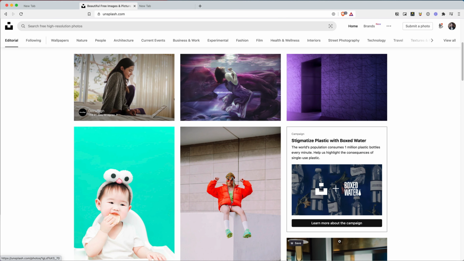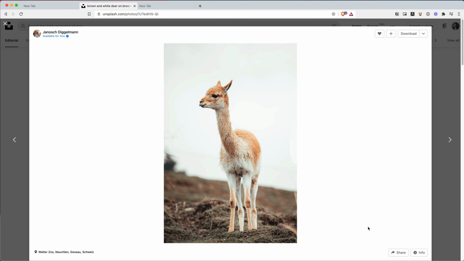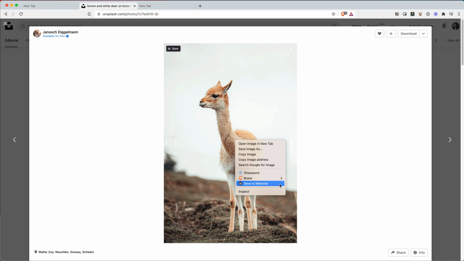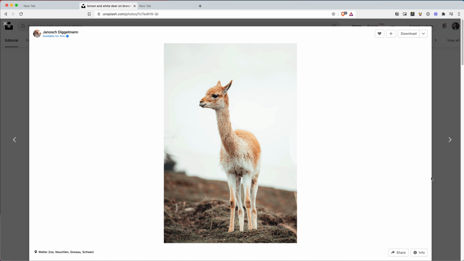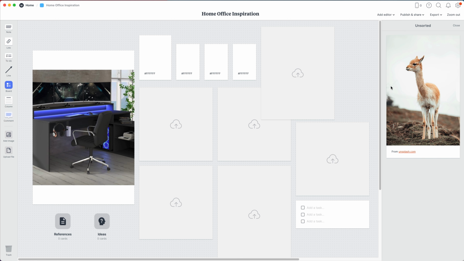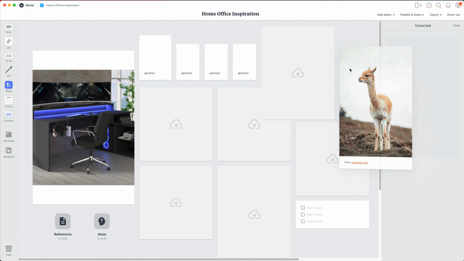Now, let's say I don't want to drag in images that I've saved onto my computer, but I just want to bring in an image that I found online. So let's say I'm on Unsplash and I really like this image of an alpaca, and this has got something to do with my office. Well, I can right click and then save it to Milanote, and it will save it to the last page that I was on. And when I go back here, you'll see that the images in the unsorted panel are there for me just to drag in. Simple as that. It's a great way of collecting ideas without having to do loads of saving. You just have to basically right click and send it to Milanote.